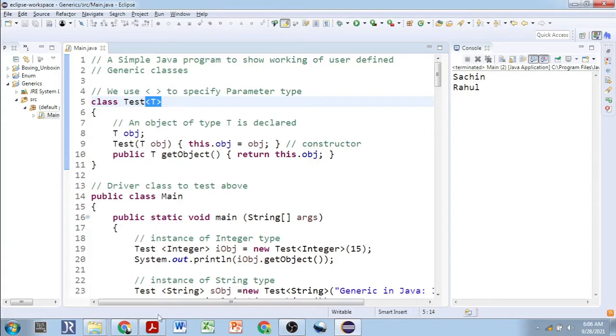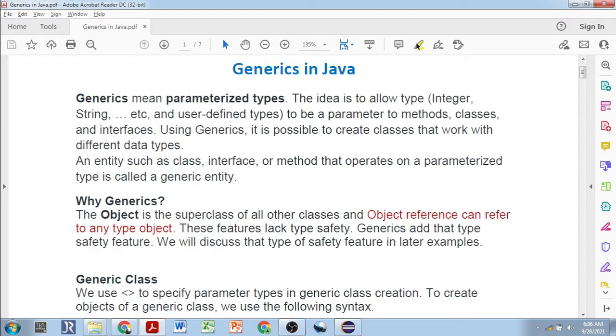So what is Java generics basically? It's a parameterized type. What do we mean by a parameterized type? It is like creating a general parameter which can take any kind of data type. You have seen Java methods, right, where we can pass a parameter of integer type, float type, or object type, or a particular class or interface type.